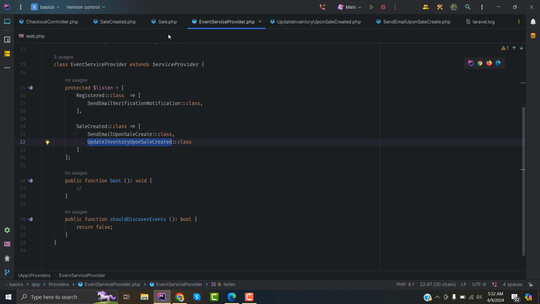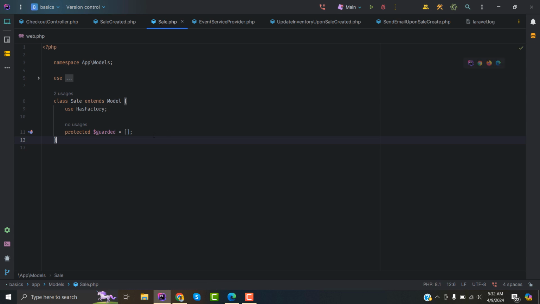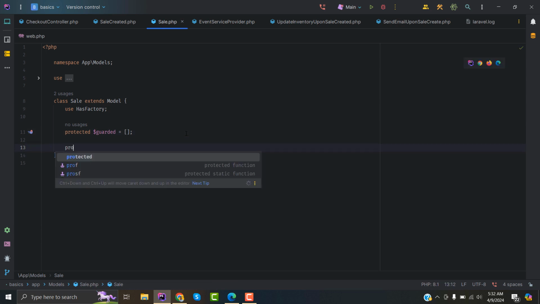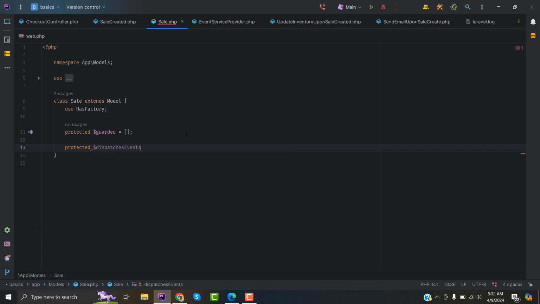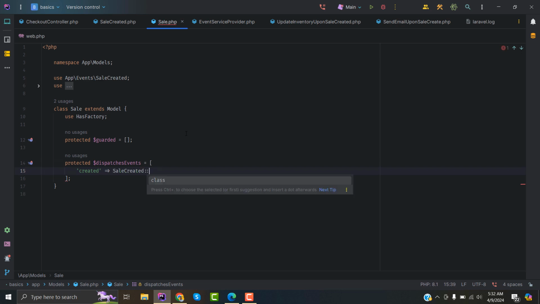So let's say this one is basically just sending an email, whereas this is interacting with models. This listener should be interacting with models because it should update the inventory. In order to do so, we need to create a protected dispatchesEvents. Now this accepts an array of keys and values. The key is basically created, and upon created I can use the sale created class.